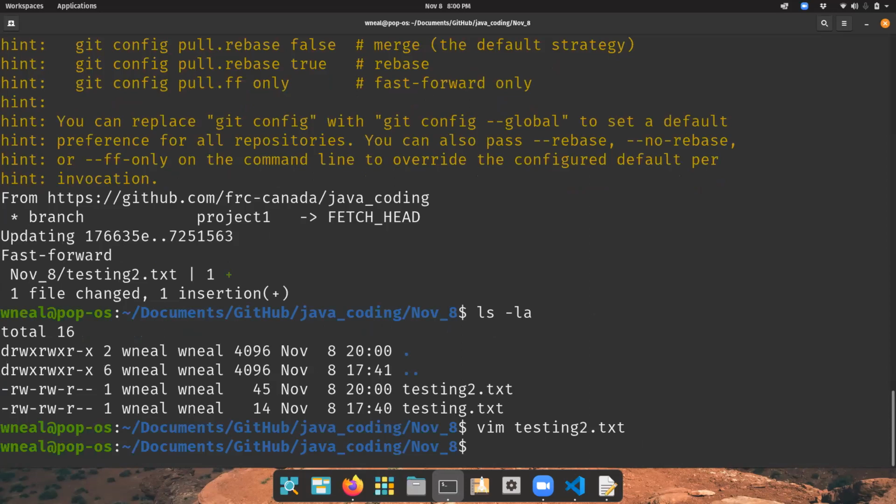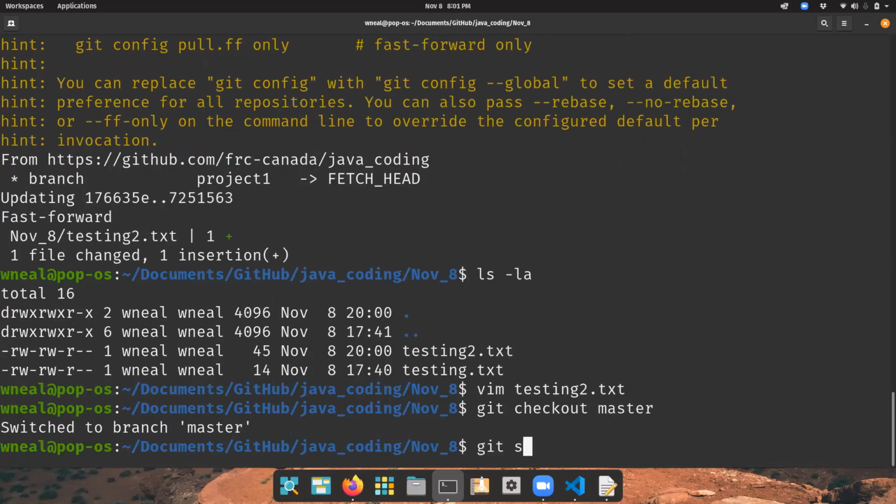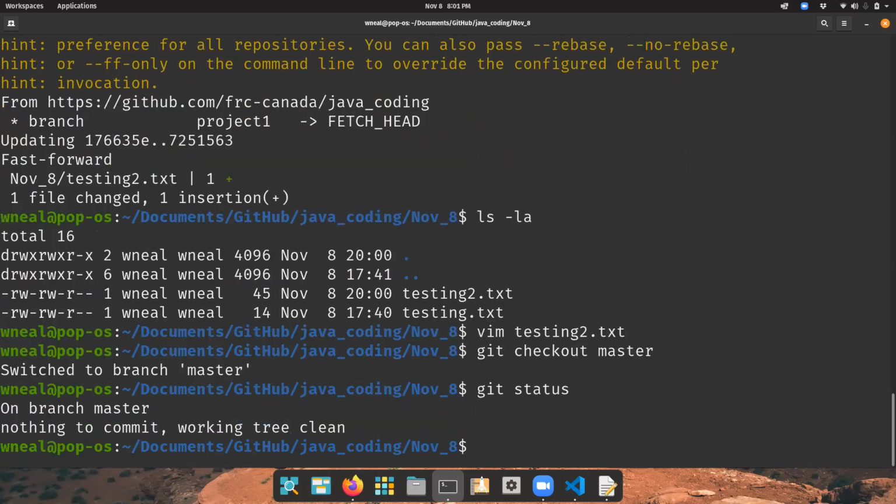Okay, and one final little thing that I will show. What if someone was working on project 1 and now the group has agreed that the project 1 branch is going to be the main branch? Well, what I can do is go to the main branch, in this case the master branch, and merge the changes from the project 1 branch. So git checkout master and git status. You don't have to do this, but it's always good to check and verify you're on a particular branch.